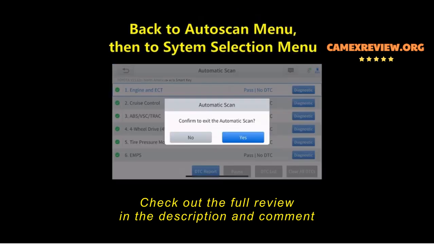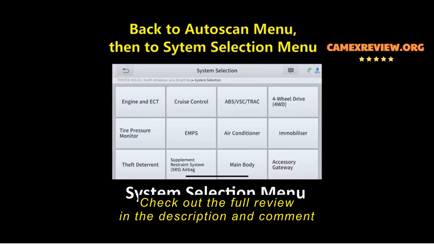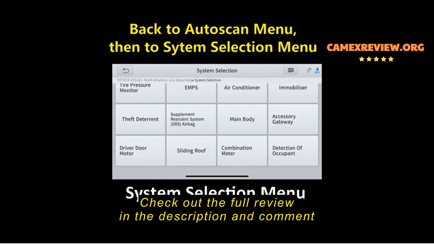Navigate back to the Auto Scan System Selection menu and select System Selection. The various system functions, available for testing, are listed as selections. Take some time to review the many major system checks the A30M can perform.